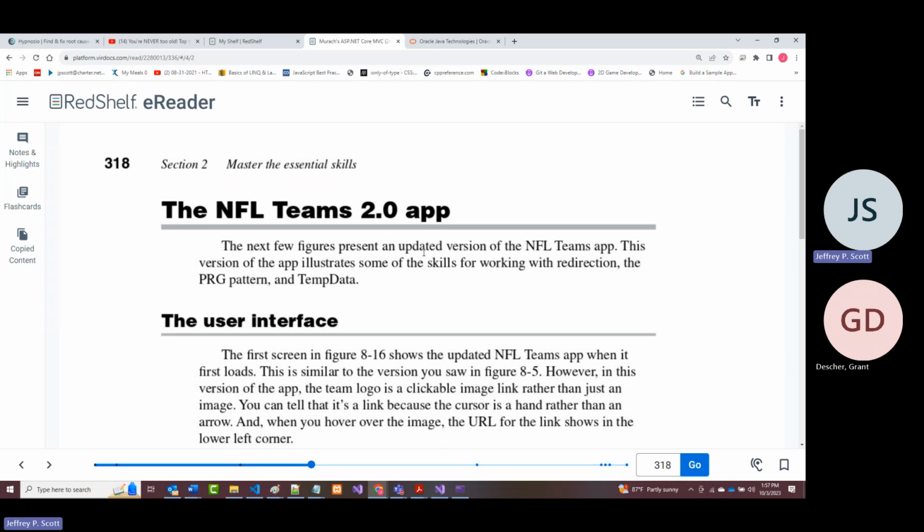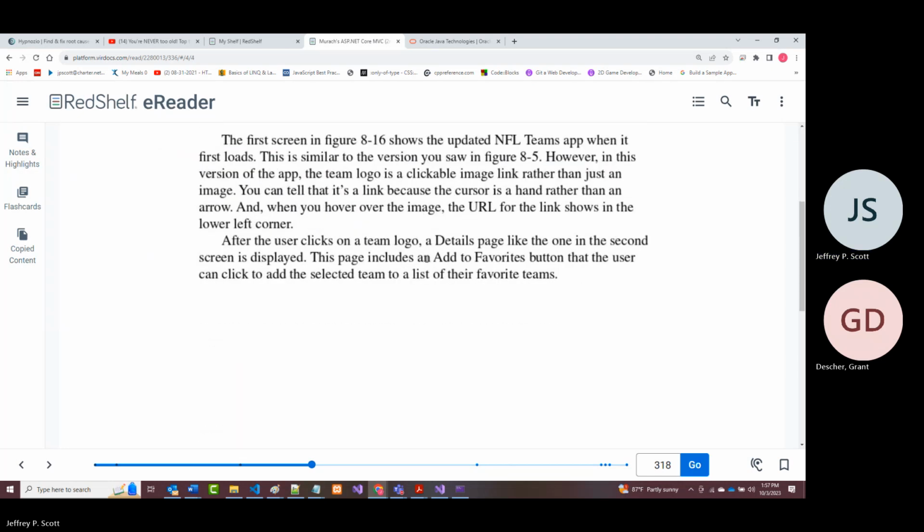All right, the next few figures present the updated version. The first screen, as it says, shows the updated Teams app when it first loads. Similar to what you saw before, except again, each logo is a clickable link. And it says you can tell that because when you put your cursor on it, it changes to the hand.